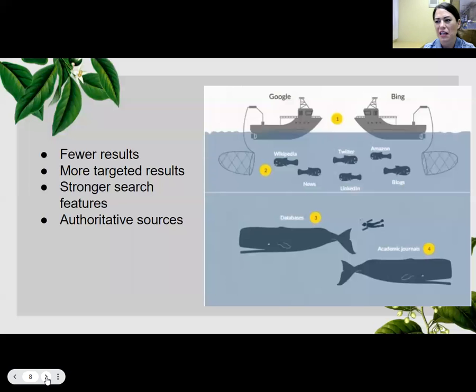Oftentimes my students would say, Miss Mackenzie, it's way easier to Google for something than to use the databases. And I was like, actually, you have to do more work. You have to vet the source, you have to proofread it and make sure it's reliable, credible, and then you have to do the citation yourself as well. So you actually end up doing more work.